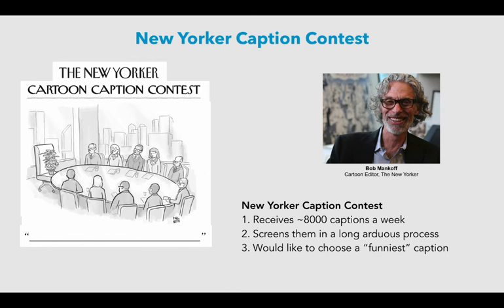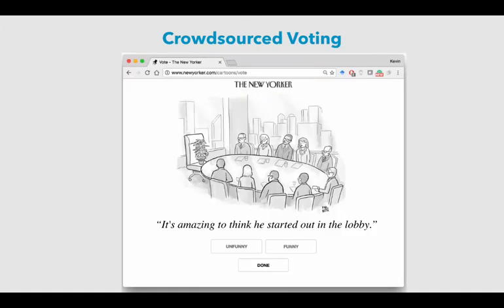Hoping to do the judging in a more efficient way, Bob approached some colleagues of mine who were psychologists at the University of Wisconsin, and they came to us asking, how can we try to find the funniest caption utilizing modern machine learning tools? Is there something smarter we can do than just looking at all 8,000 and trying to make a decision? And so the solution that we all finally settled upon was the idea of using crowdsourced voting.